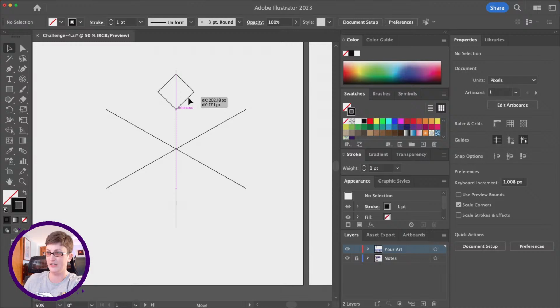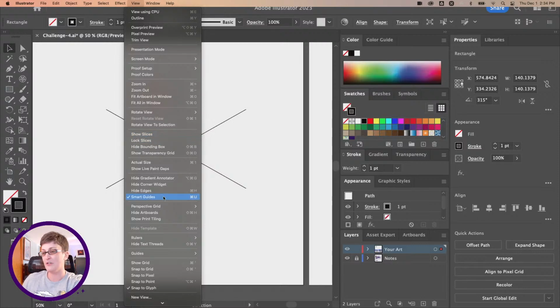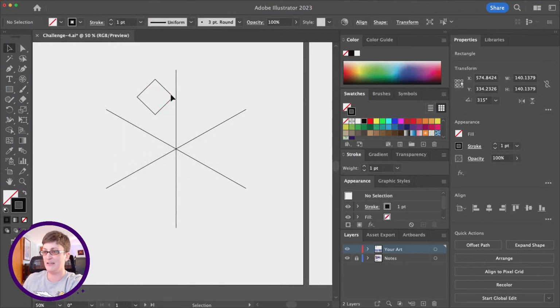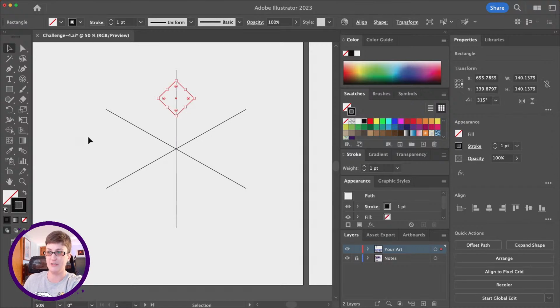If you drag it over here. Another thing to note, I almost always have smart guides on. Under View, smart guides are checked. That just gives me these little pink indicators that help me line things up as I'm working. So that's helping me snap this into the center.